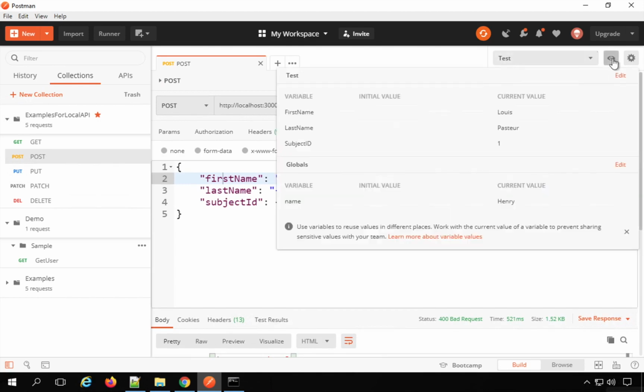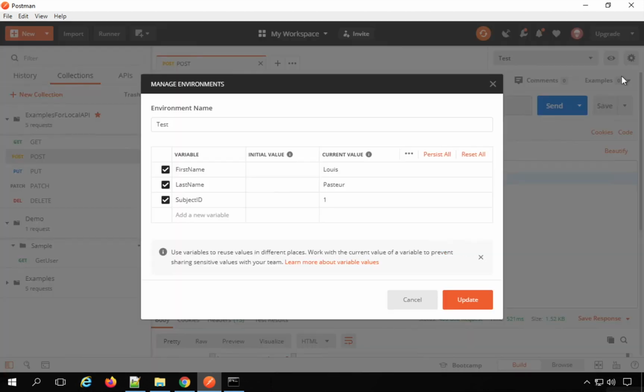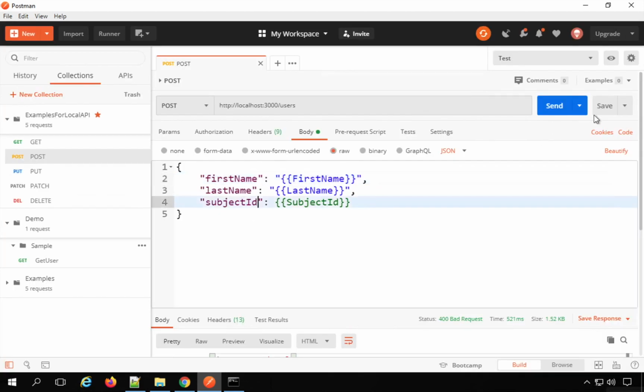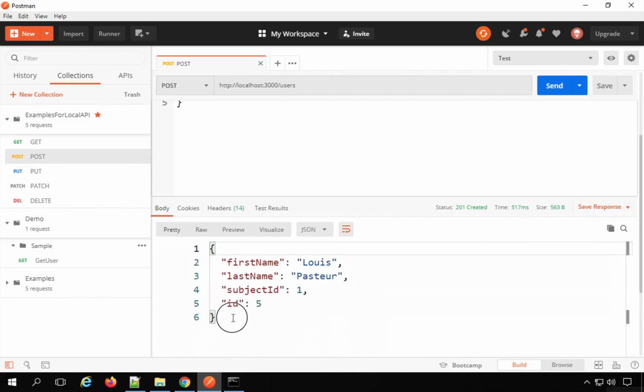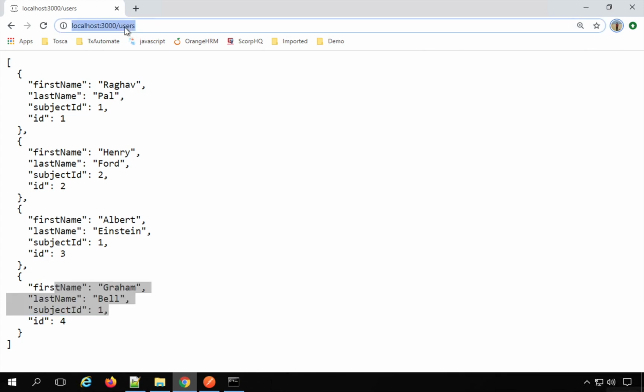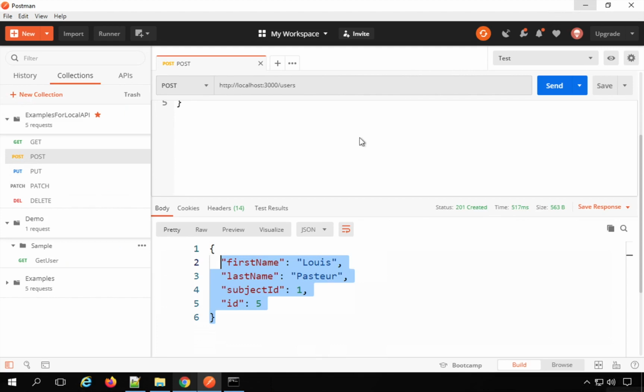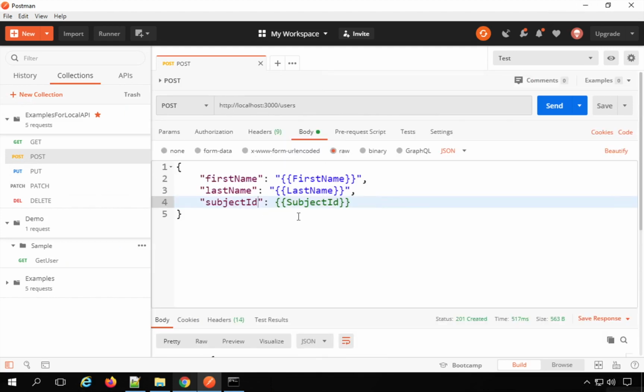If I check, this is first name, last name, and okay, the ID is different here, which is capital I and capital D. Let me edit this here, and it should be okay now. Now I will save and send again. And yes, the user is created. I can check this on the server. On my browser, I will refresh, and a new user is created. So this was just to check that the variables are referred to properly and it is working fine.